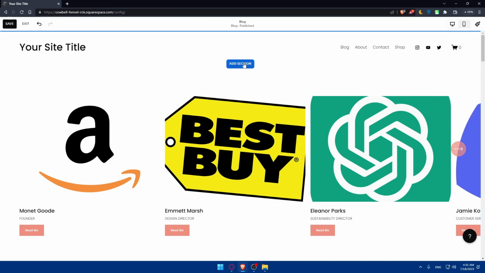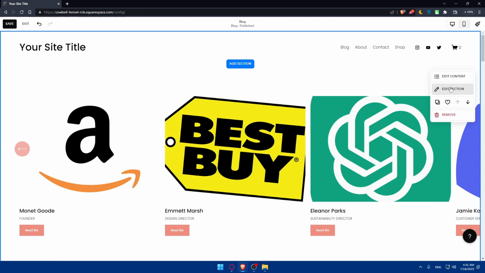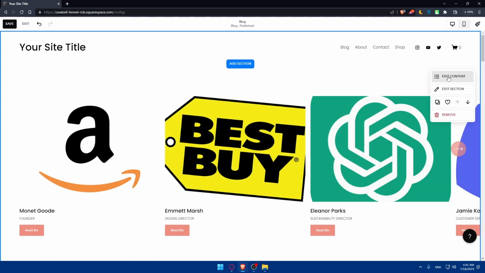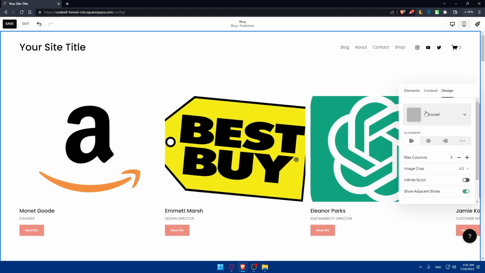Of course, you can even add more sections if you want to, and you'll be able to slide between them however you want. You can even click on read bio. You can always click on edit sections. You'll be able to add some dividers. You'll be able to add a background, like an image background, a video background, or art if you want to. You can even just choose a color if you want to. And I forgot to tell you here, you'll even be able to edit the design.